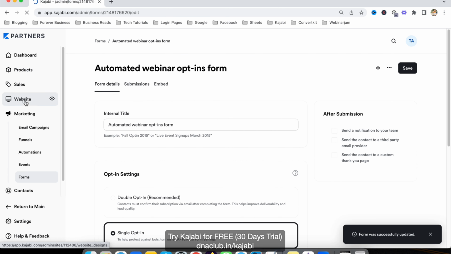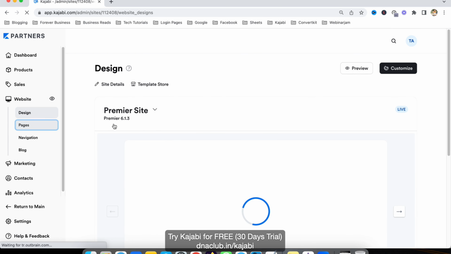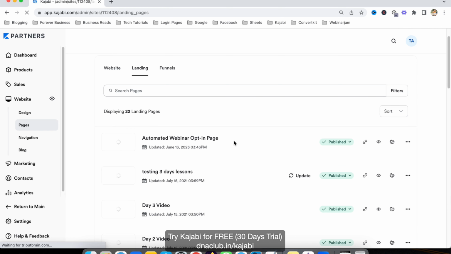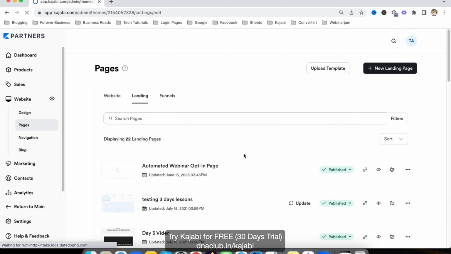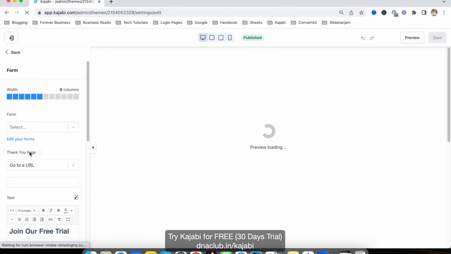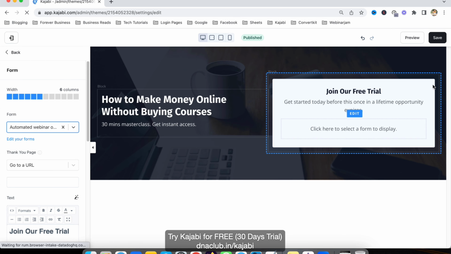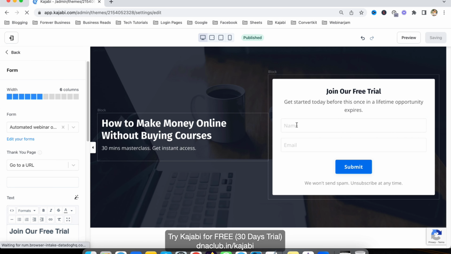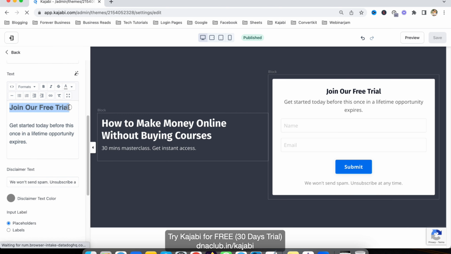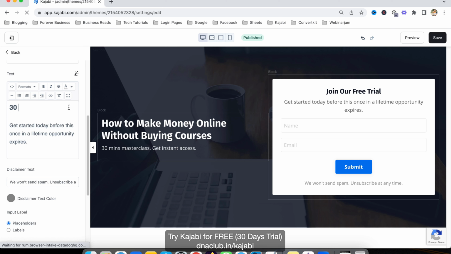Now go back to website, then pages, landing. From here you can click on the page and go to hero with form, and select the form which we just created, which is automated webinar opt-in. Now you can see it is asking for this information, name and email ID. Here we can change the text: 30 minutes, submit your details.